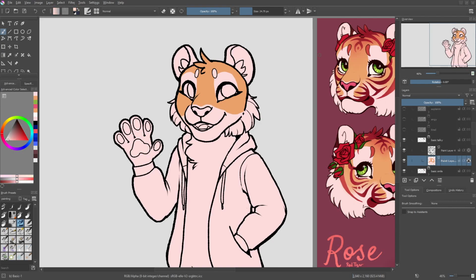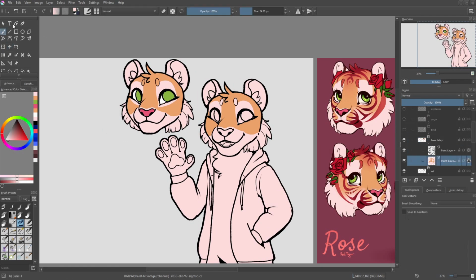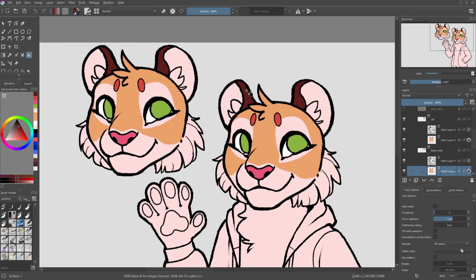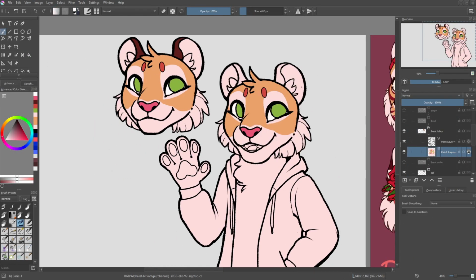In order to help me keep the colors and patterns consistent, I copied over the first version I had made of the head and put it to the side so that I can reference it for the other ones.